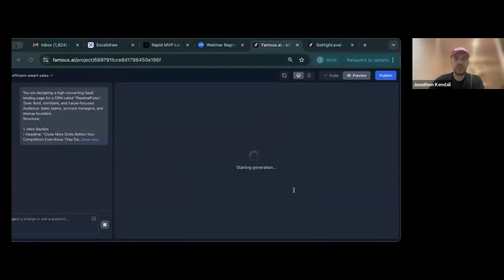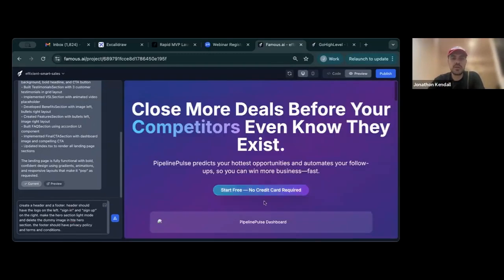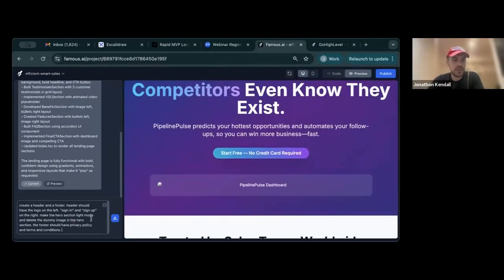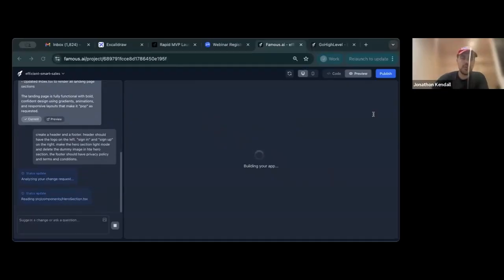And then I'll ask for, so I just said, let's make a header and a footer. In the header, there should be a logo, sign in, sign up. I don't like images in the hero section, to be honest. So I told it to delete it. And then I said the footer should have terms and conditions. That's what it's doing. And I created a little prompt over here.